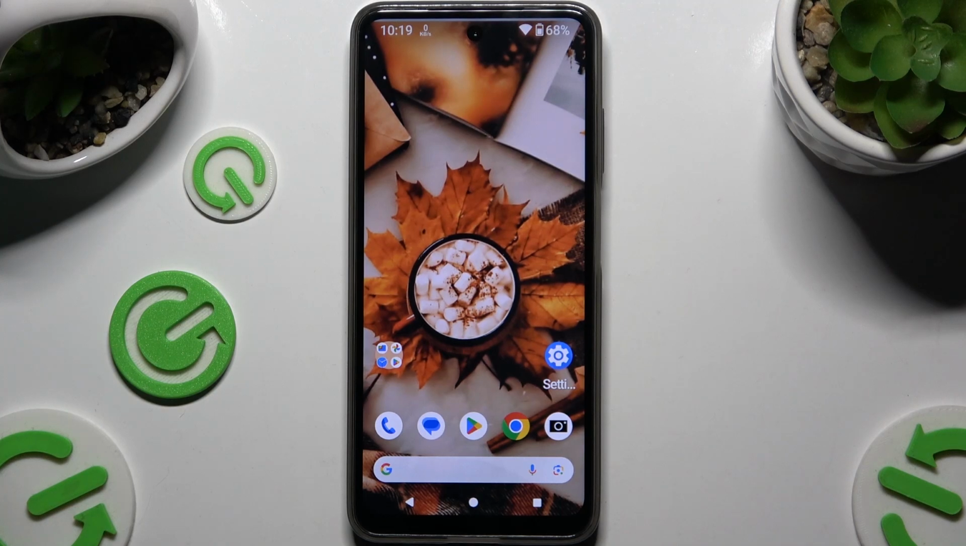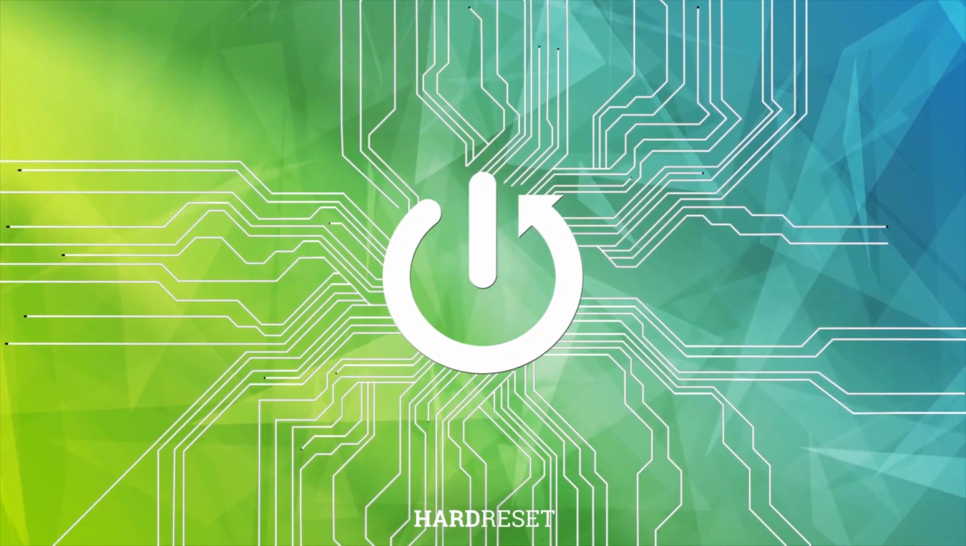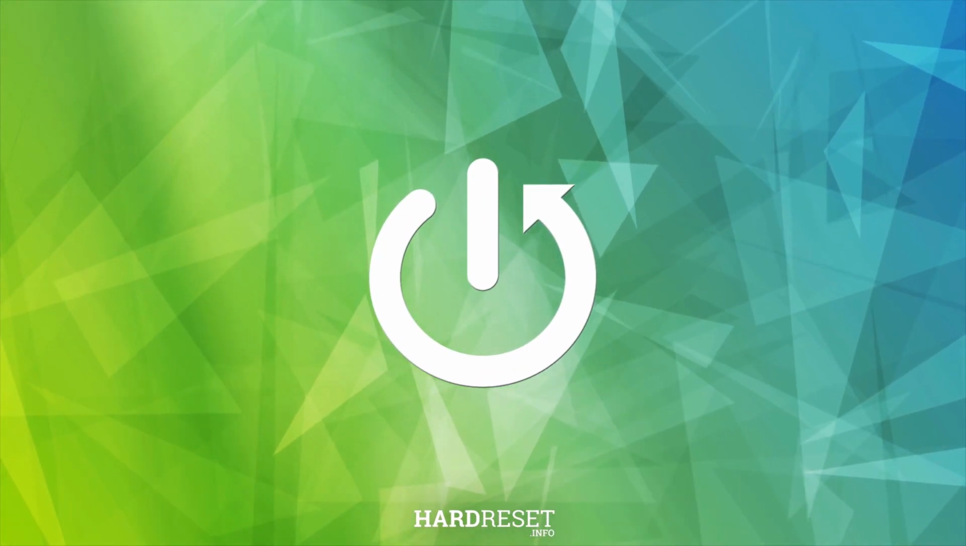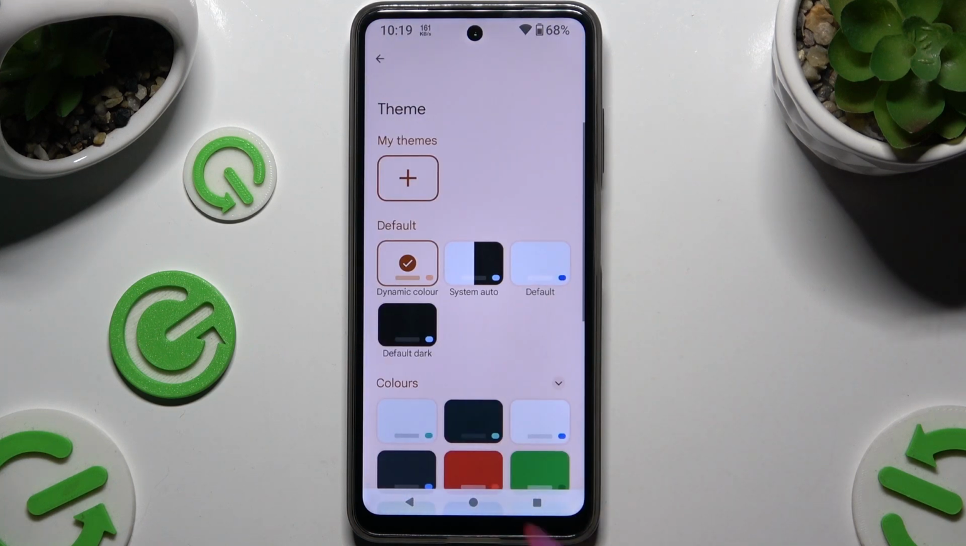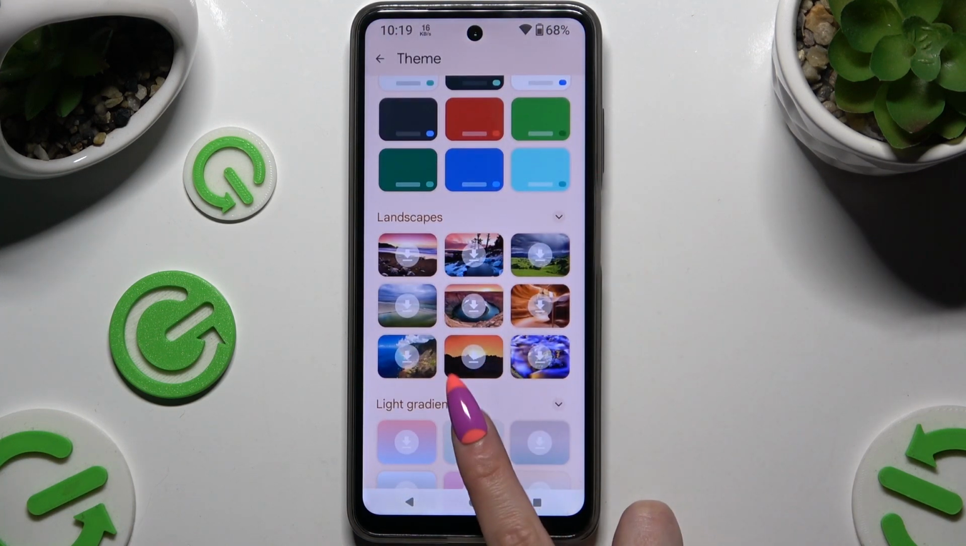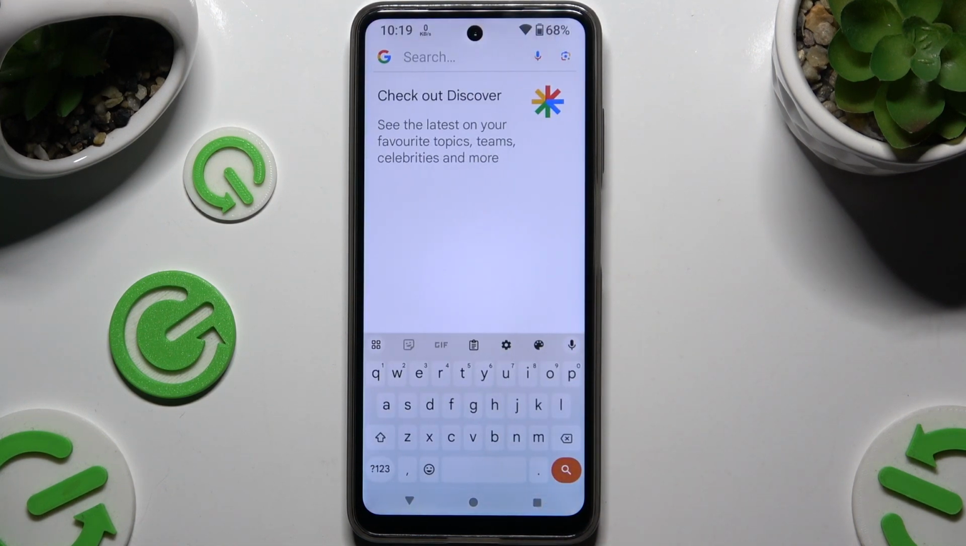In front of me is HMD Fusion, and today I would like to show you how you can change and customize your keyboard's theme. All you need to do is launch your keyboard and click on this icon of a color palette at the top of it. Then tap on any of those themes.